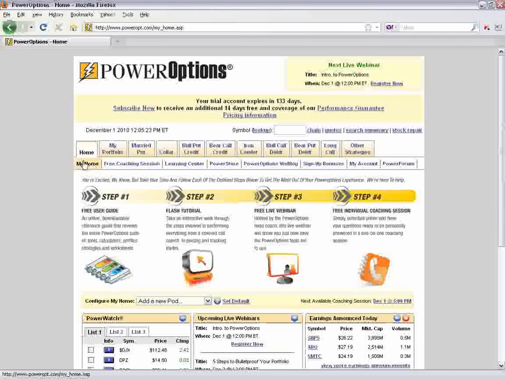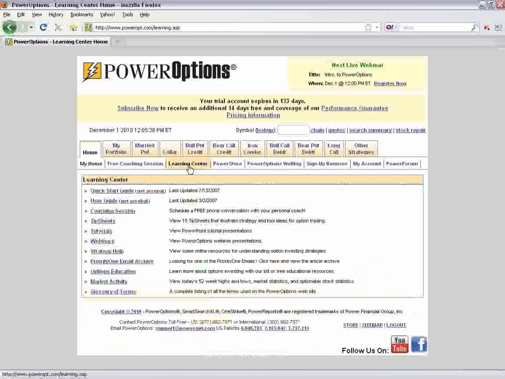From the main home menu, you can register for one of those free coaching sessions in the sub-tab. We can access the Learning Center, so if you're just getting started, I recommend going into the Learning Center. From that Learning Center menu, of course, you can link to the coaching sessions as well. You can review the archived tip sheets.